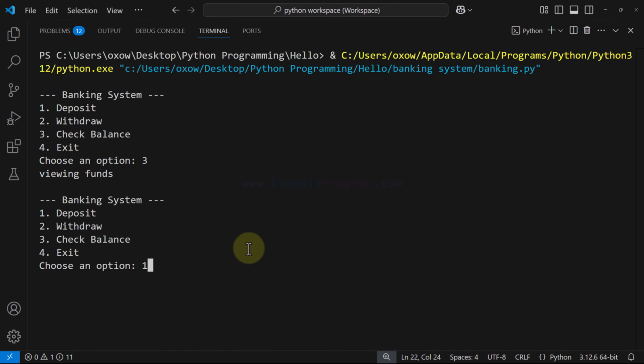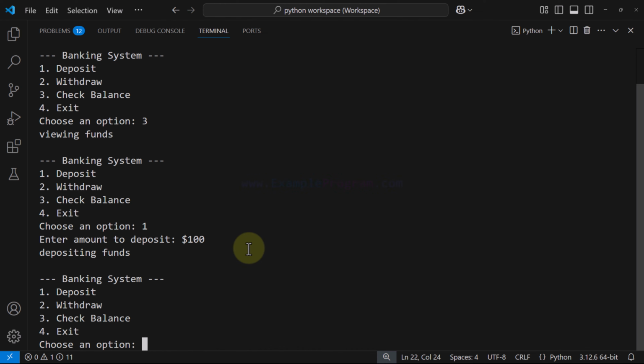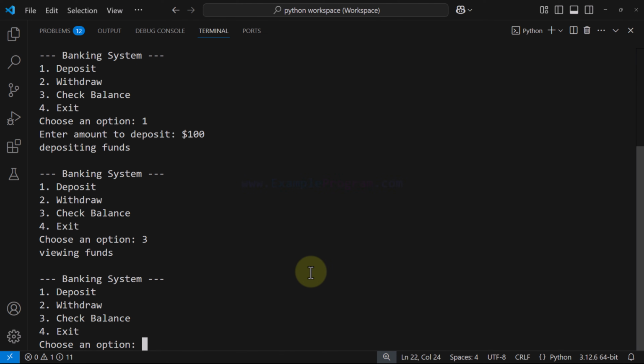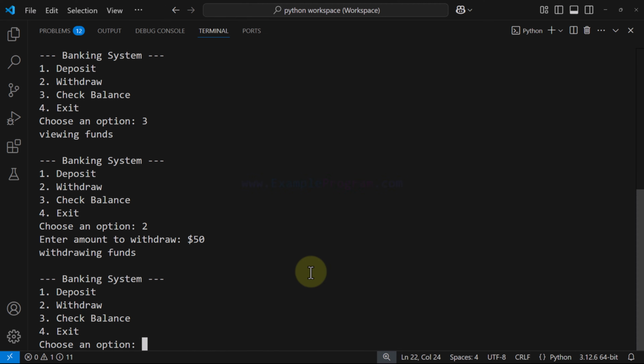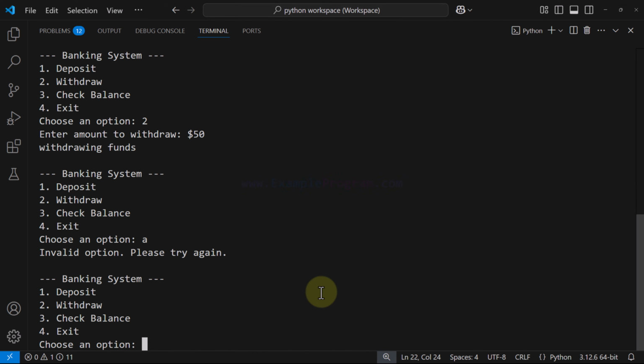If I enter 1 for deposit, it will ask the amount to deposit. I will say $100. Again, it will display depositing funds, and then the menu is displayed again. Now this time, if I enter, let us say, 2 for withdrawing the funds, it will ask to enter the amount. I will say $50, and it will just display withdrawing funds, and then the menu is displayed again. Now if I enter any other random value, for example the alphabetical character A as the option, then it says invalid option, please try again.